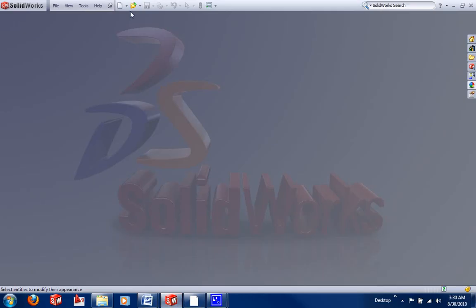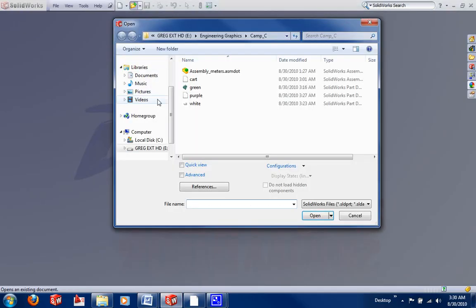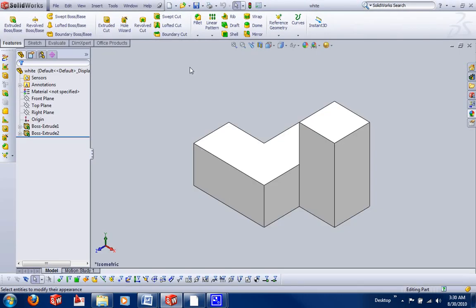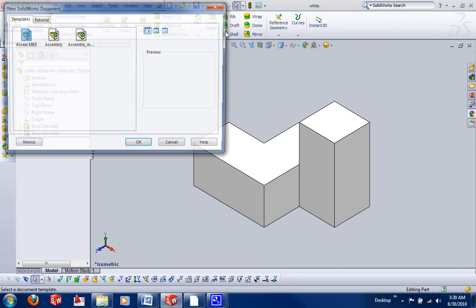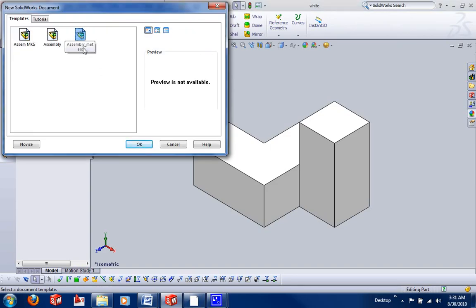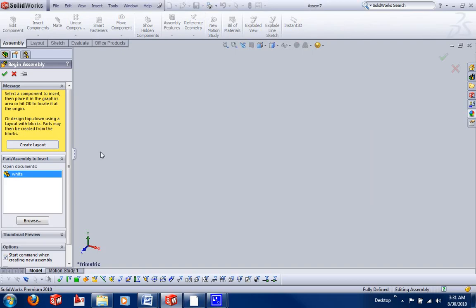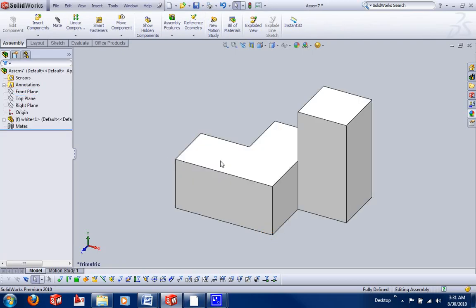So what we'll do is open up the white piece, and similarly to the way I did the catapult, I will click on the new pull down menu and make assembly from part, and I'm going to choose the assembly meters, and then it automatically gives me the white one, and I put it just in the default position, and you can see it's fixed in the assembly.